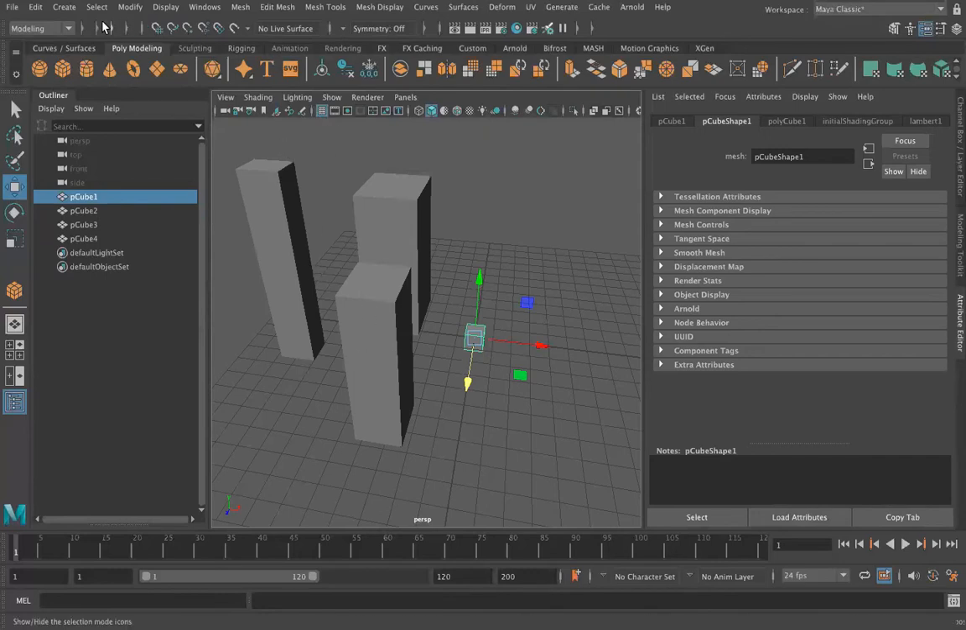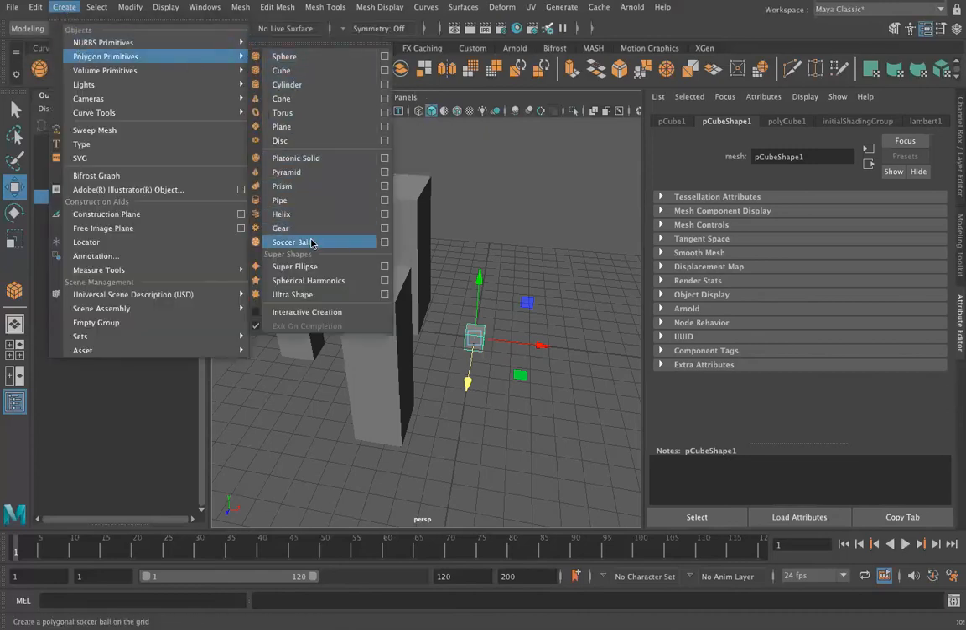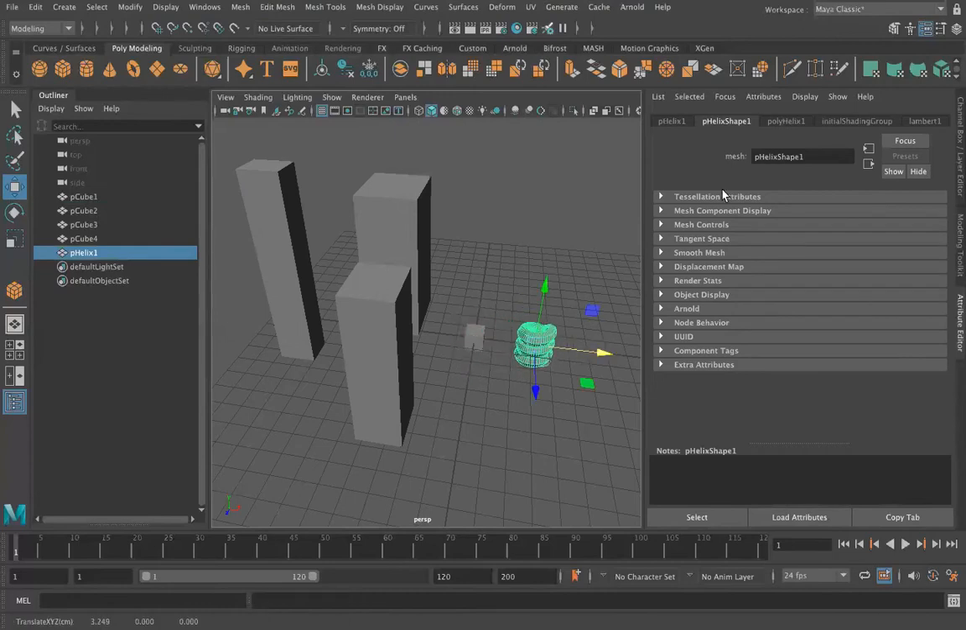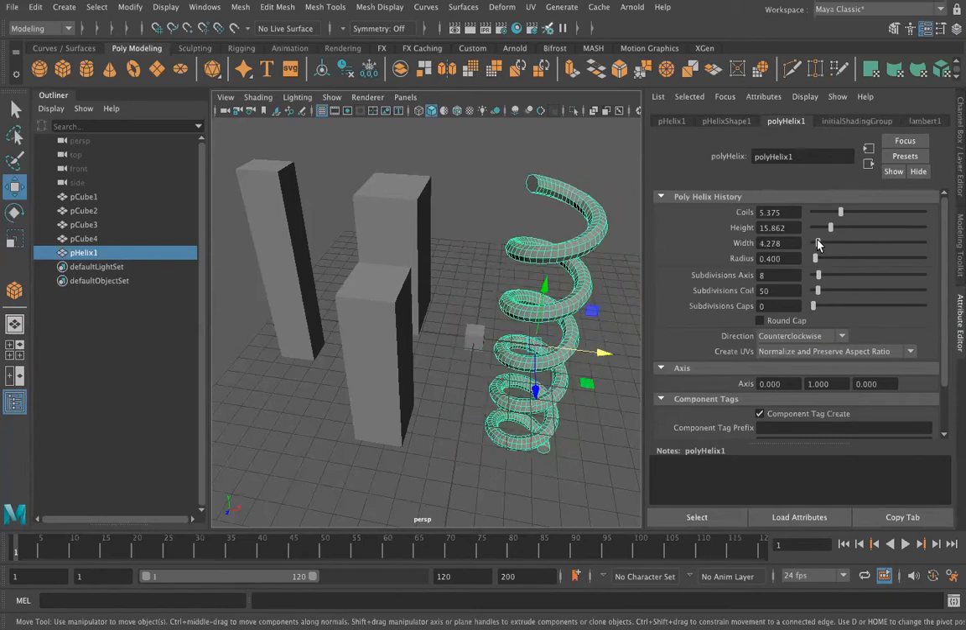The other thing is under create here. So I have a lot of primitives listed in my shelf, but I also can have a bunch more here in my create menu, something like a helix, for example. And again, any of these primitives, before you model any components of them, once you start manipulating individual components of a primitive, this tab will no longer be accessible to you. But right now I can use this to generate the helix structure.